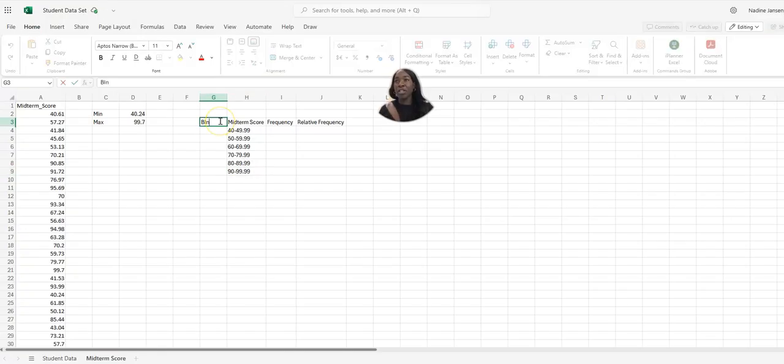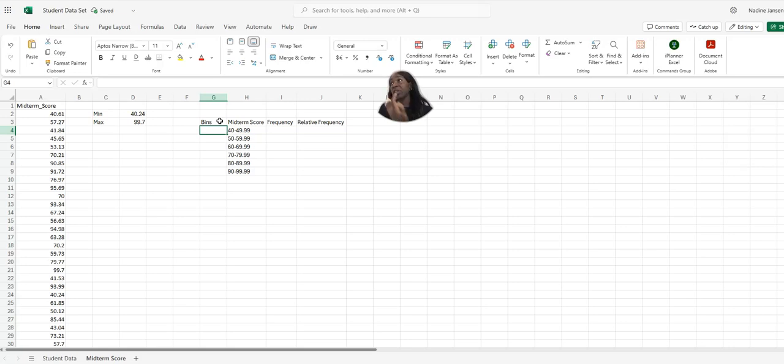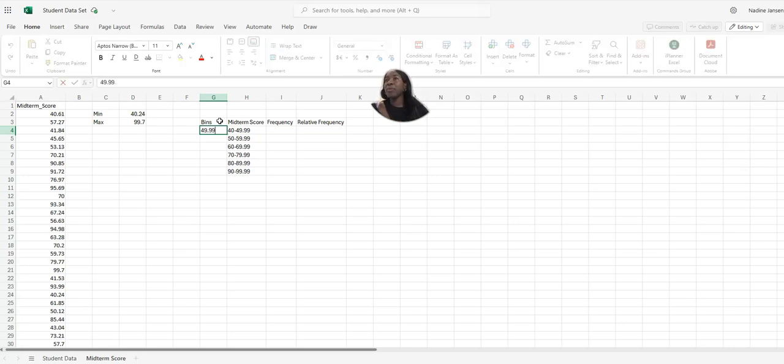It's helpful for us to tell Excel what the bins are specifically. And the bins are just the upper limits that separate these classes. So I'm just copying those over.